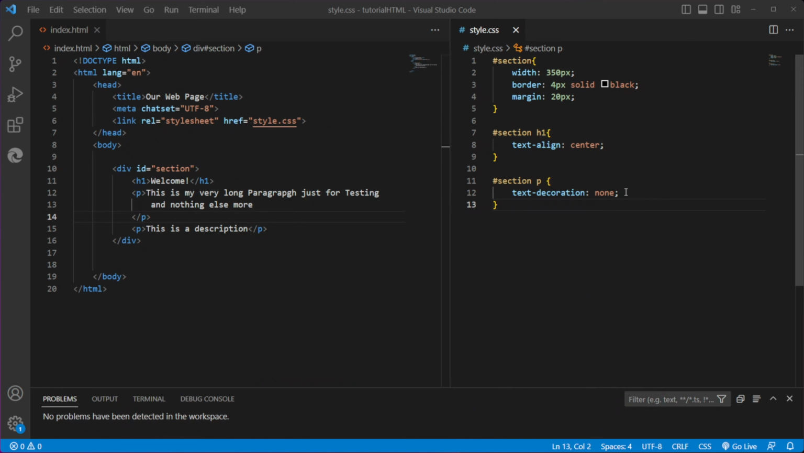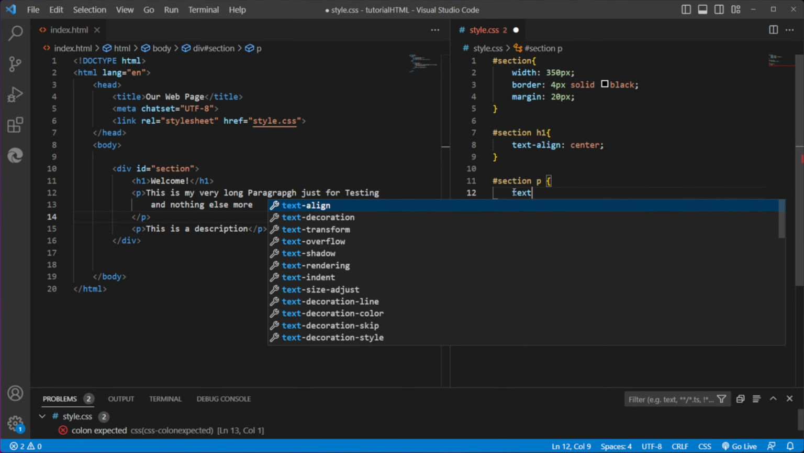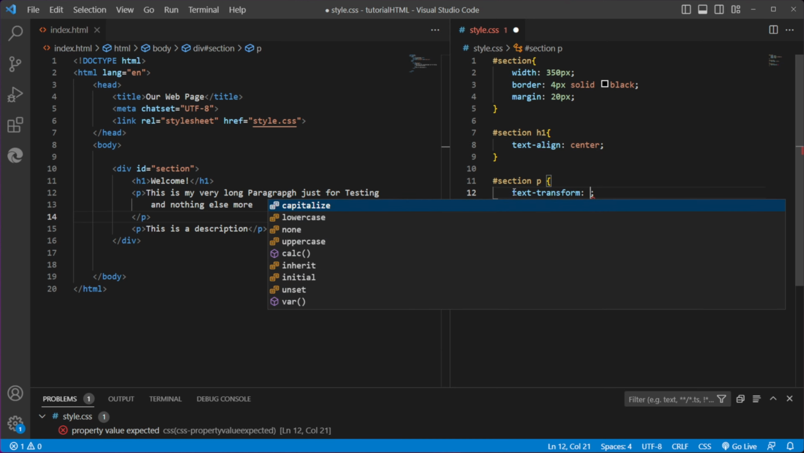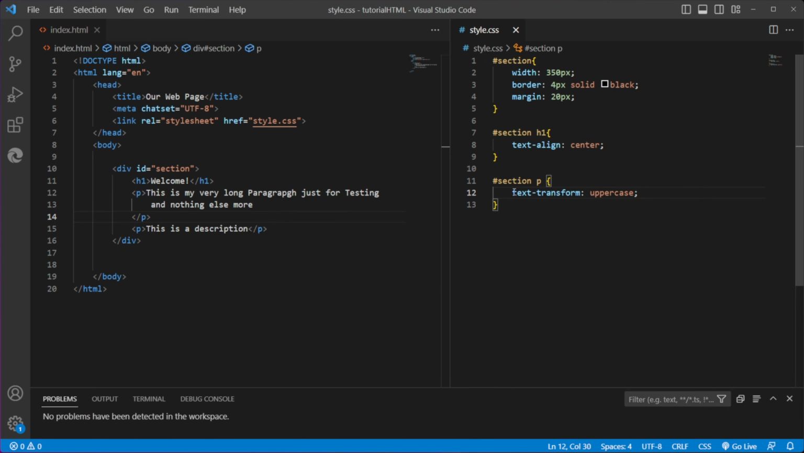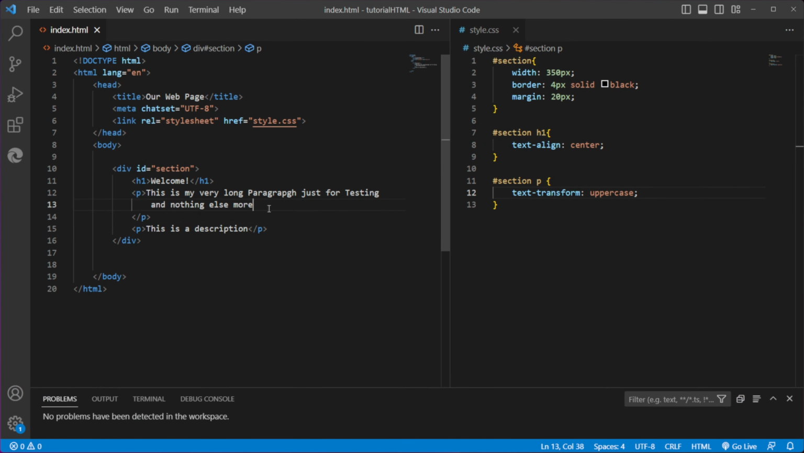Now, what else can we do with this? We can transform our text. So we can do text-transform, and we can add a couple of things. We can capitalize it, we can have none, we can lowercase it, or we can uppercase it. So if we do, for example, uppercase, go back, you can see all of our text is now uppercase, even though it's not uppercase in our HTML.